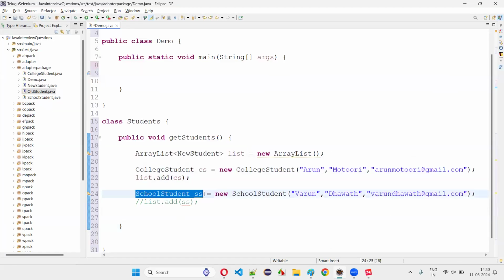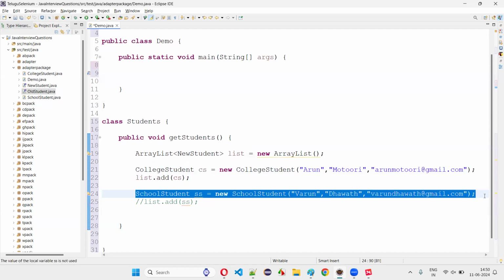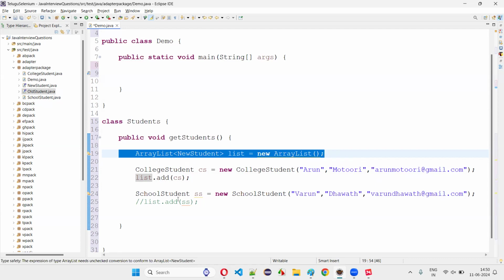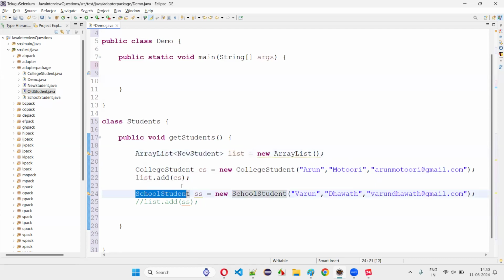Here, school student SS is your old mobile phone. Let's assume that this is an old mobile phone having a different port type. Now we need an adapter to plug into this array list to add the elements to this particular array list. It's not compatible. School student is not implementing the new student. School student is implementing the old student interface, whereas this array list is having the new student interface.